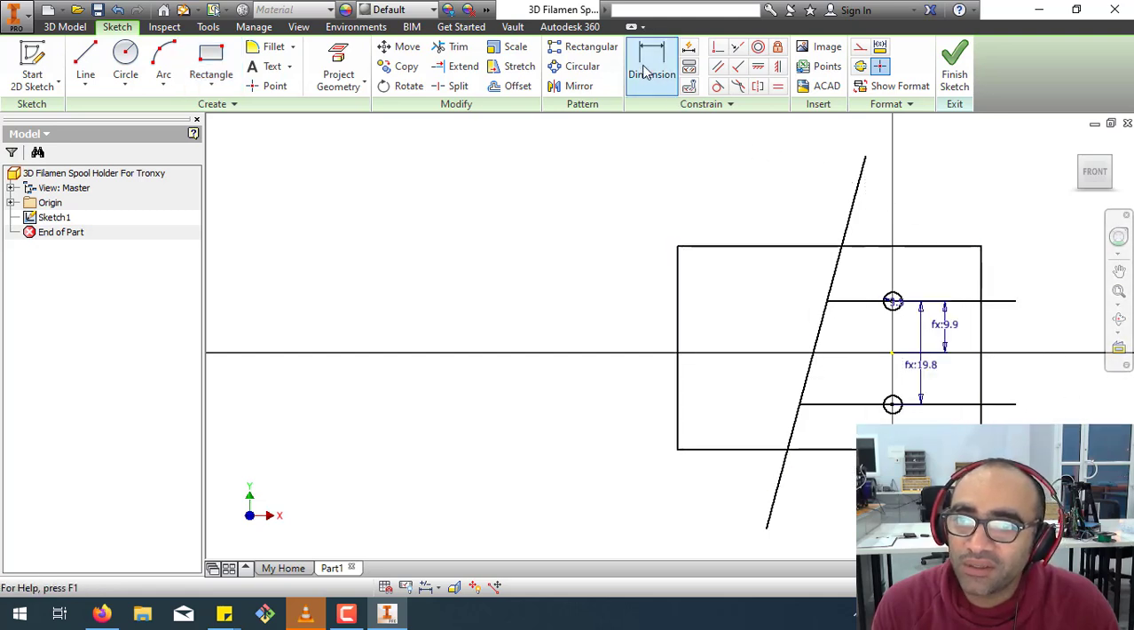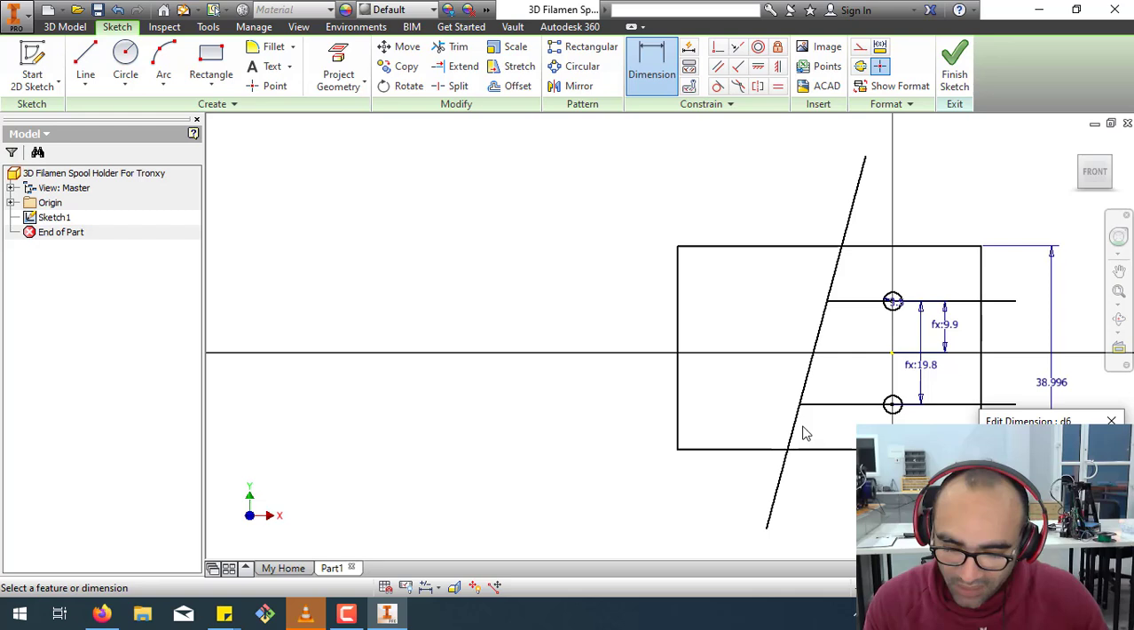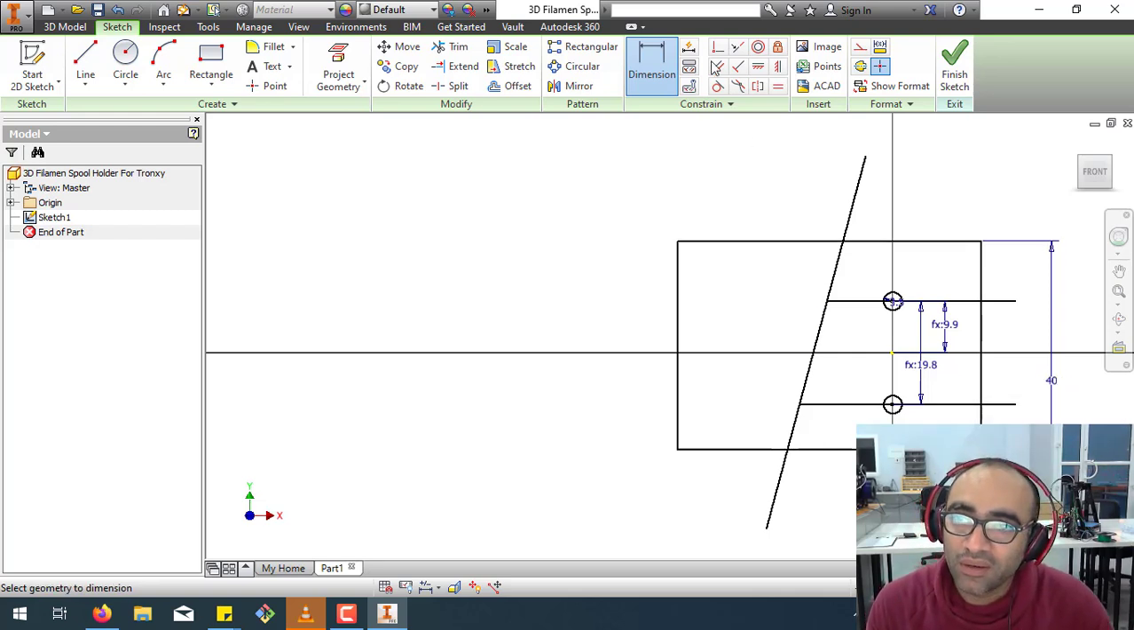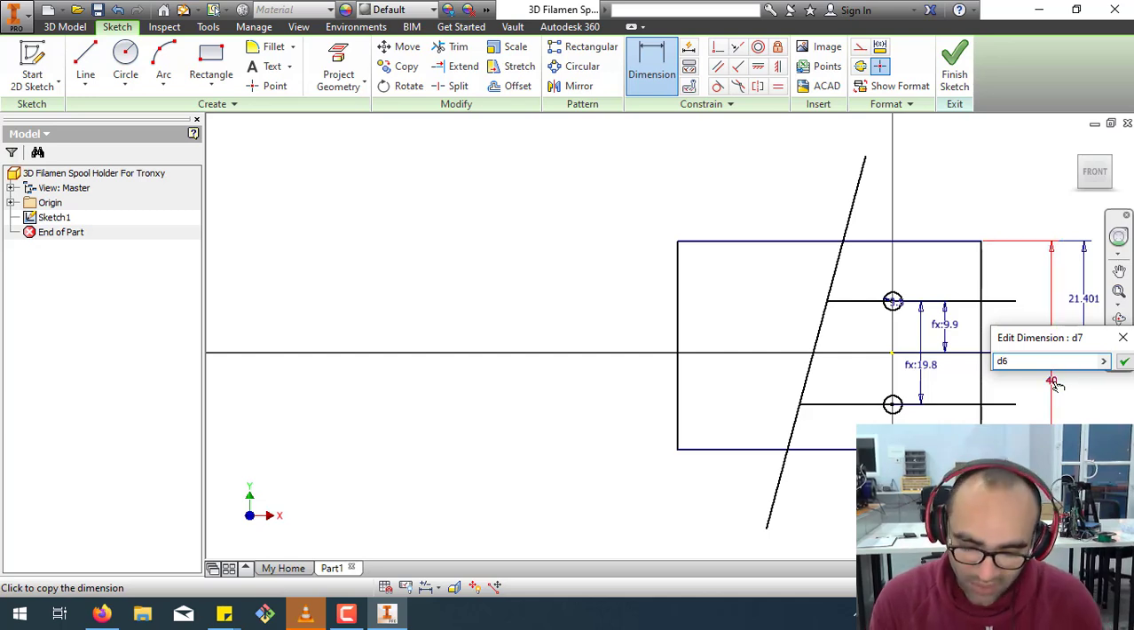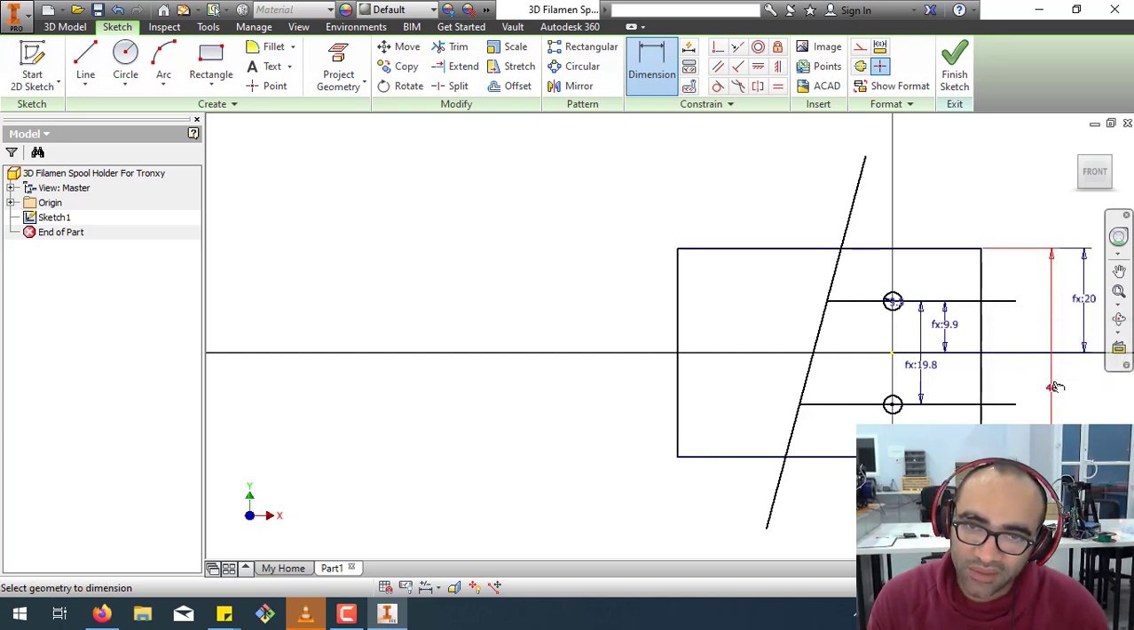Now I have to decide how big is the box area. Let's say I would give it 40. And the distance from the corner to the middle, 40 divided by 2, so that it's in the middle.